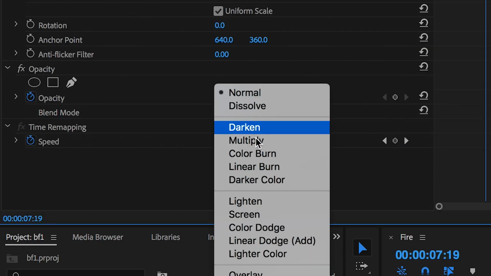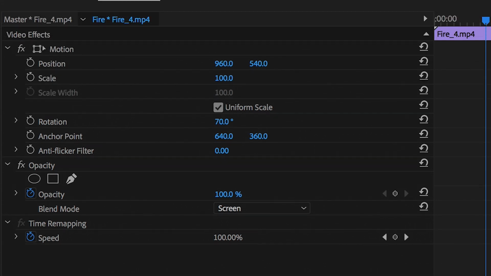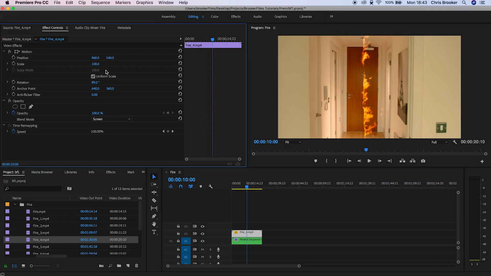Now in the opacity of that footage, you want to change the blending mode to screen, and adjust the position, the rotation, and the scale to line this up to a feature of your footage. So in here, I'm just adding this long fire to the door. And then once this is in position, I'm going to add loads of different fire assets to this shot.